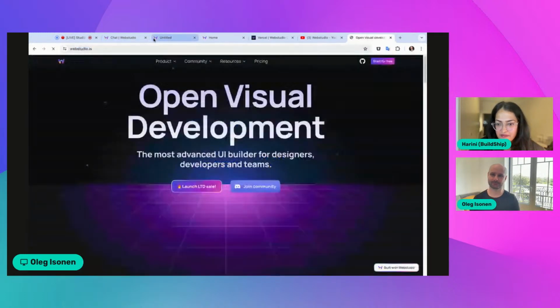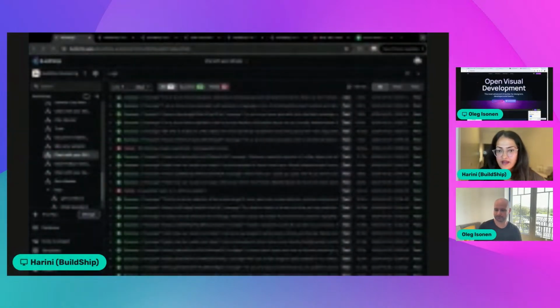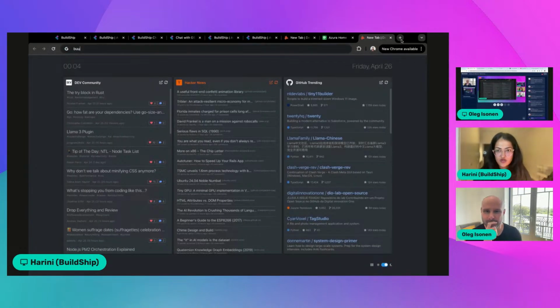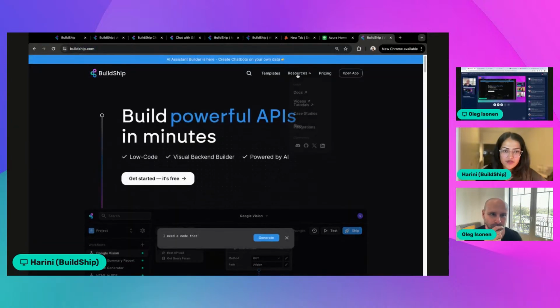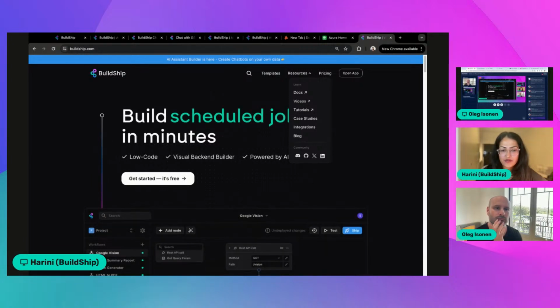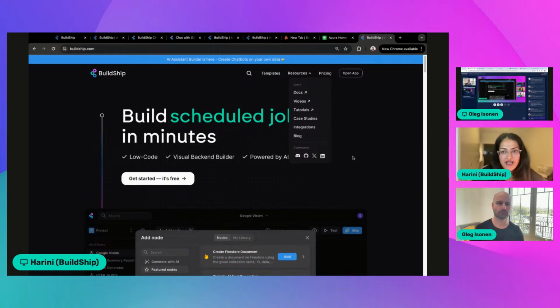And similarly, I think BuildShip is also the same kind of style. You can go to buildship.com and start with our documentation site as well. On buildship.com, we have a bunch of resources. YouTube is a great place as well. We have a lot of demo apps and tutorials that you can start with. We have templates that you can clone and build with, and we have a good community on Discord as well, so you can join that.